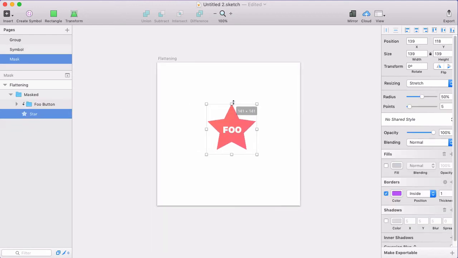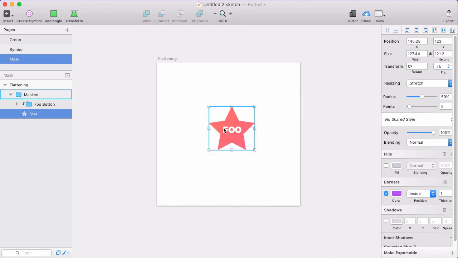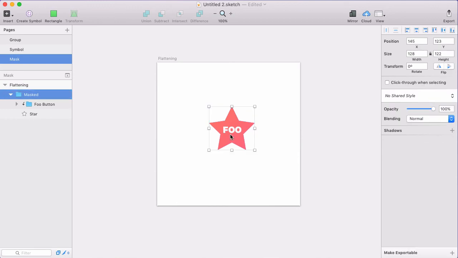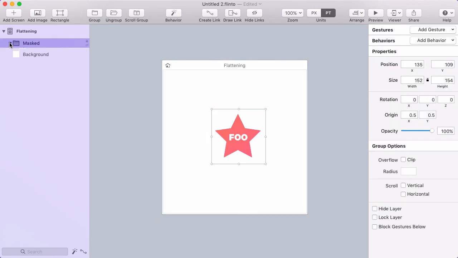And there's one other situation to be aware of, and that's when you have a group that has a mask inside of it. So I have a mask layer here called star, and because Flinto doesn't have the same support for masks that Sketch does, we have to flatten the group in order to render this correctly inside of Flinto. So I'll send this artboard over to Flinto, and you can see that it came through as a single flattened layer.